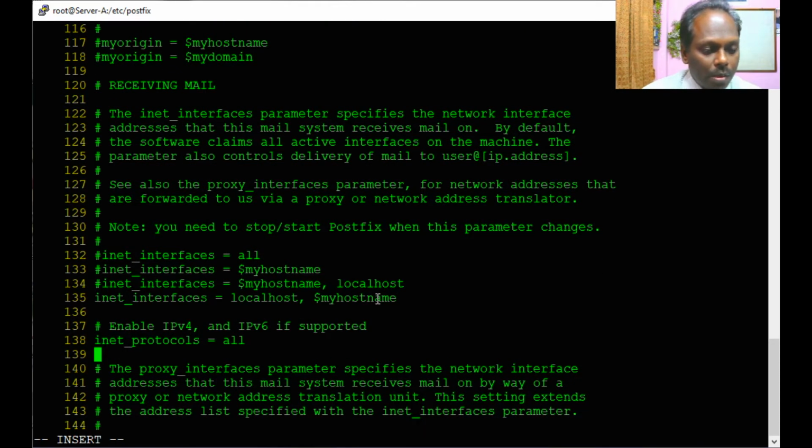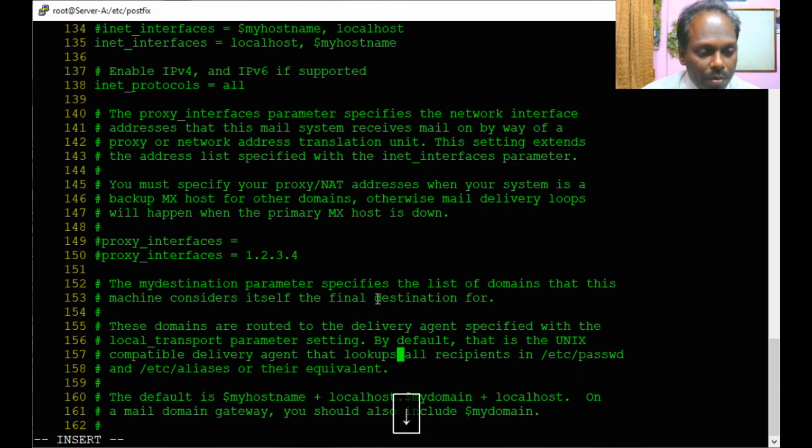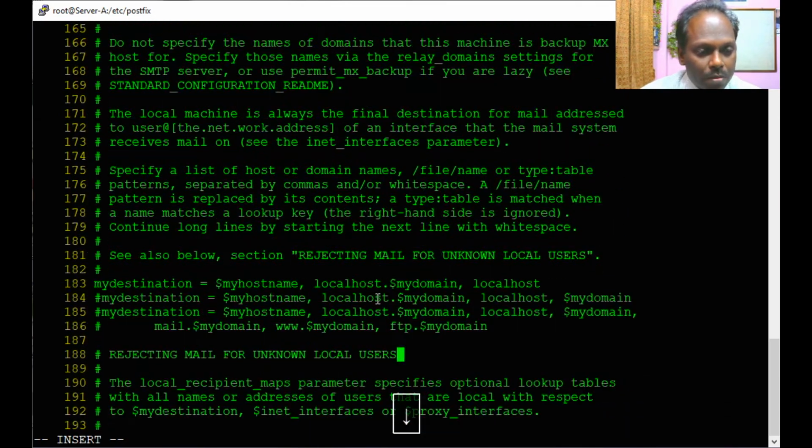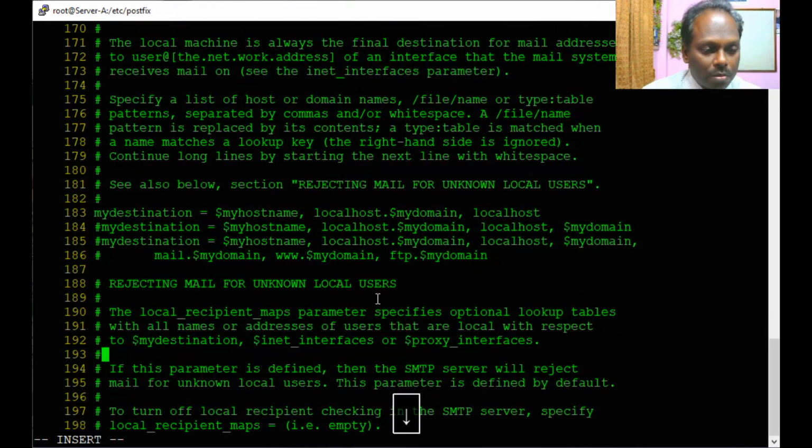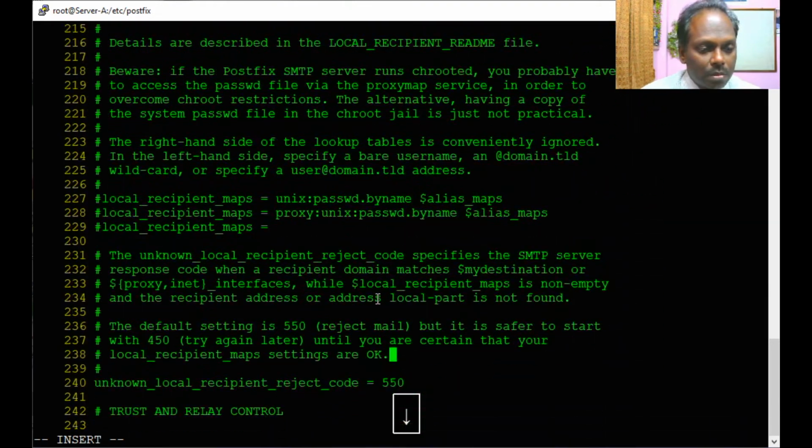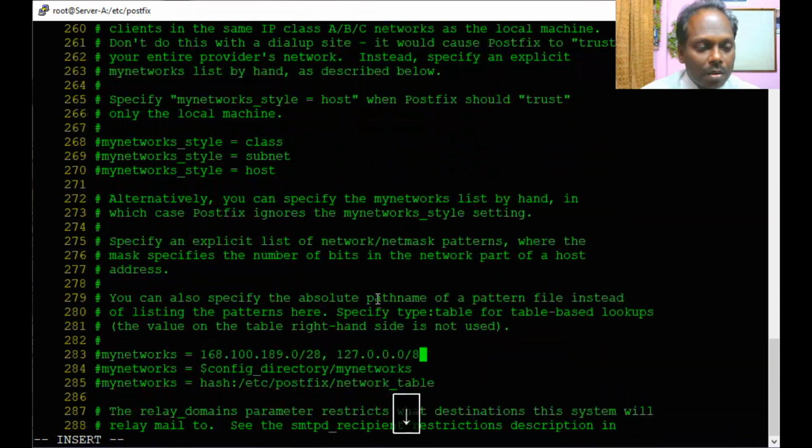$myhostname. This will resolve basically how the mail can be sent. Inet protocol same. So go down, mydestination is there. You can say $myhostname, localhost. Okay, unhash this one. So as of now there is no change here. My destination is proper for sending this. Go down. I think these are all right.